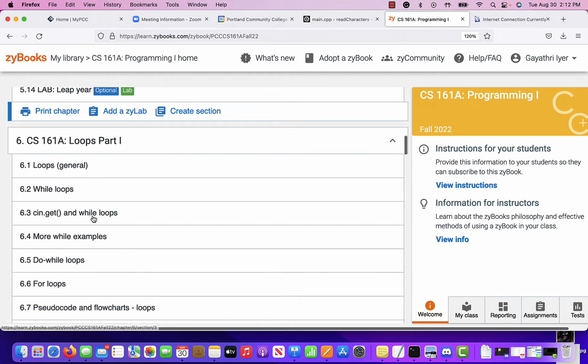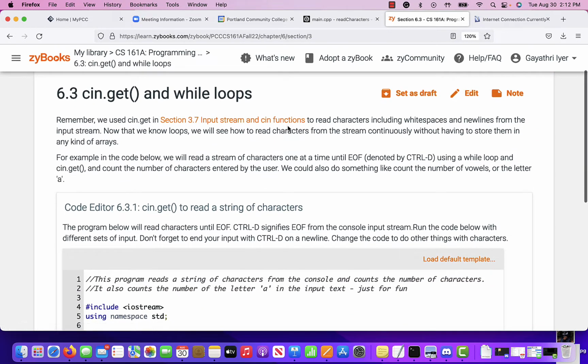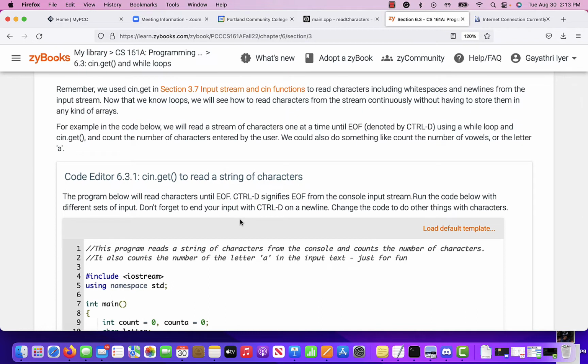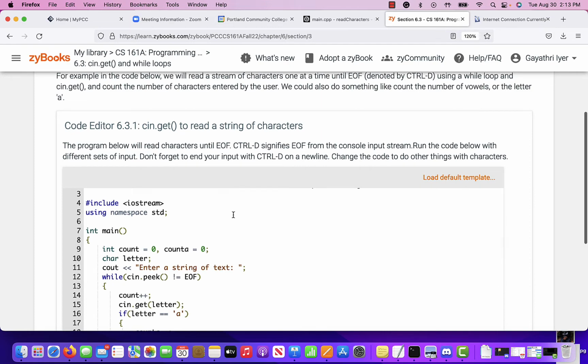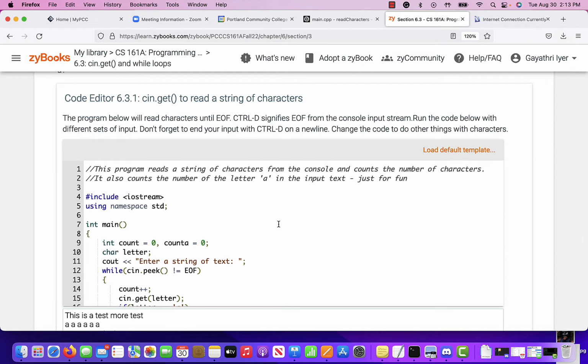How can you read characters? So if you look in here, it says you've talked about cin.get to read a string of characters, not into an array, but read continuously a bunch of characters like a string from the user and do something with it. So this program will read characters until end of file. End of file is signified by Control D in a lot of consoles. Control D signifies end of file. So it's not newline, it's Control D. So as long as you don't hit Control D, it will keep reading input.